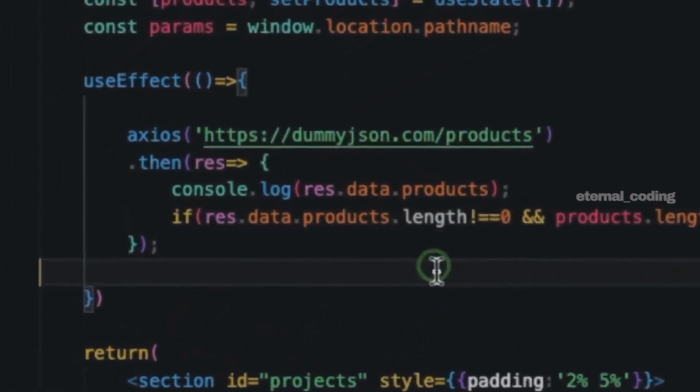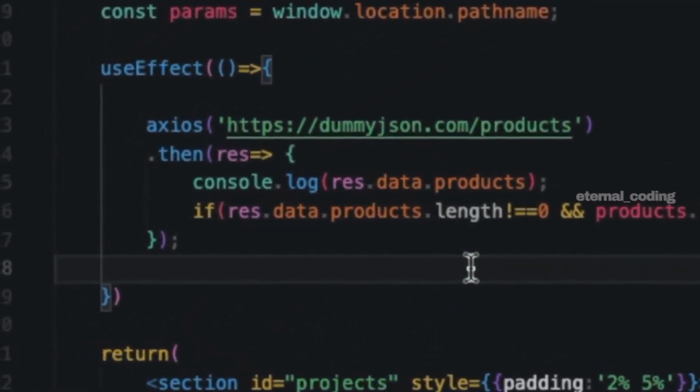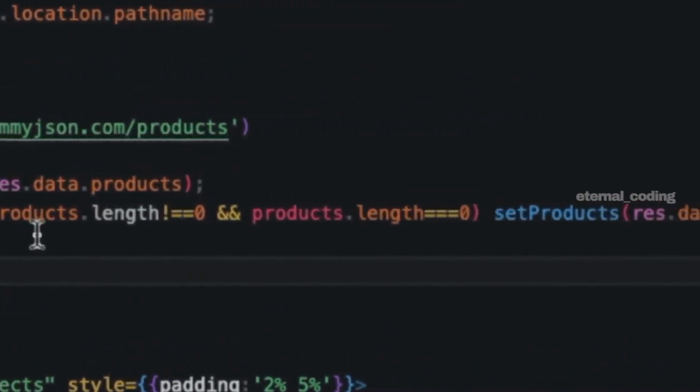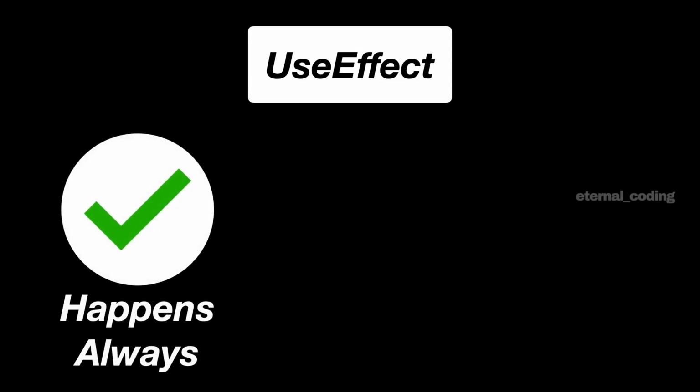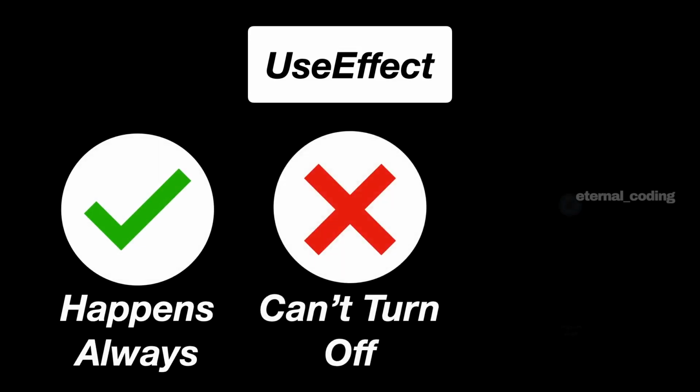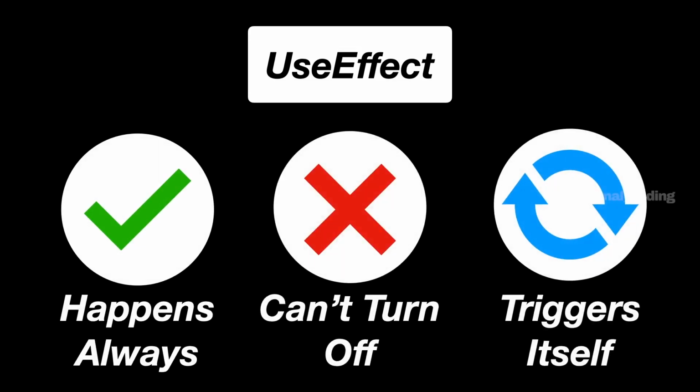It's actually the useEffect. We have told it to get the data from dummy JSON and, based on these values, set products with its value from the result. The useEffect function in a React component is the one that always happens, which means you can't turn it off, literally. It keeps running on every render by triggering itself.